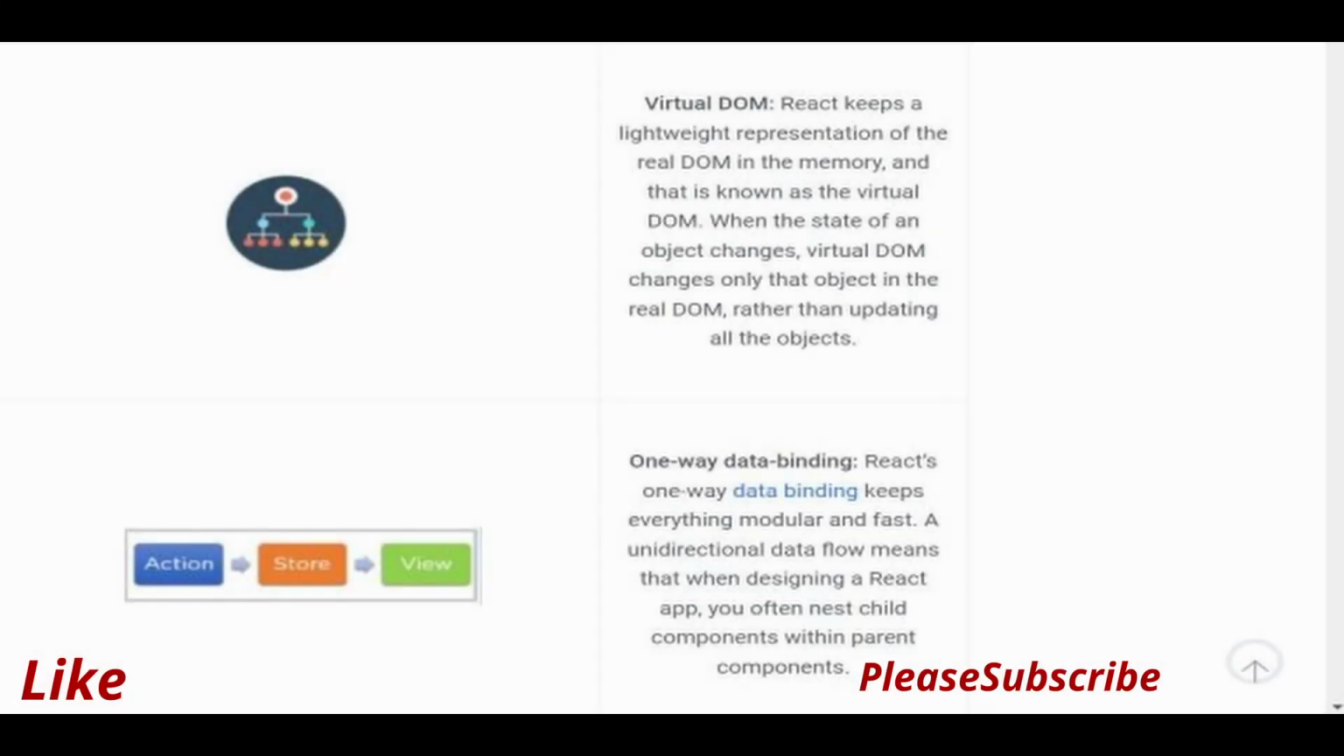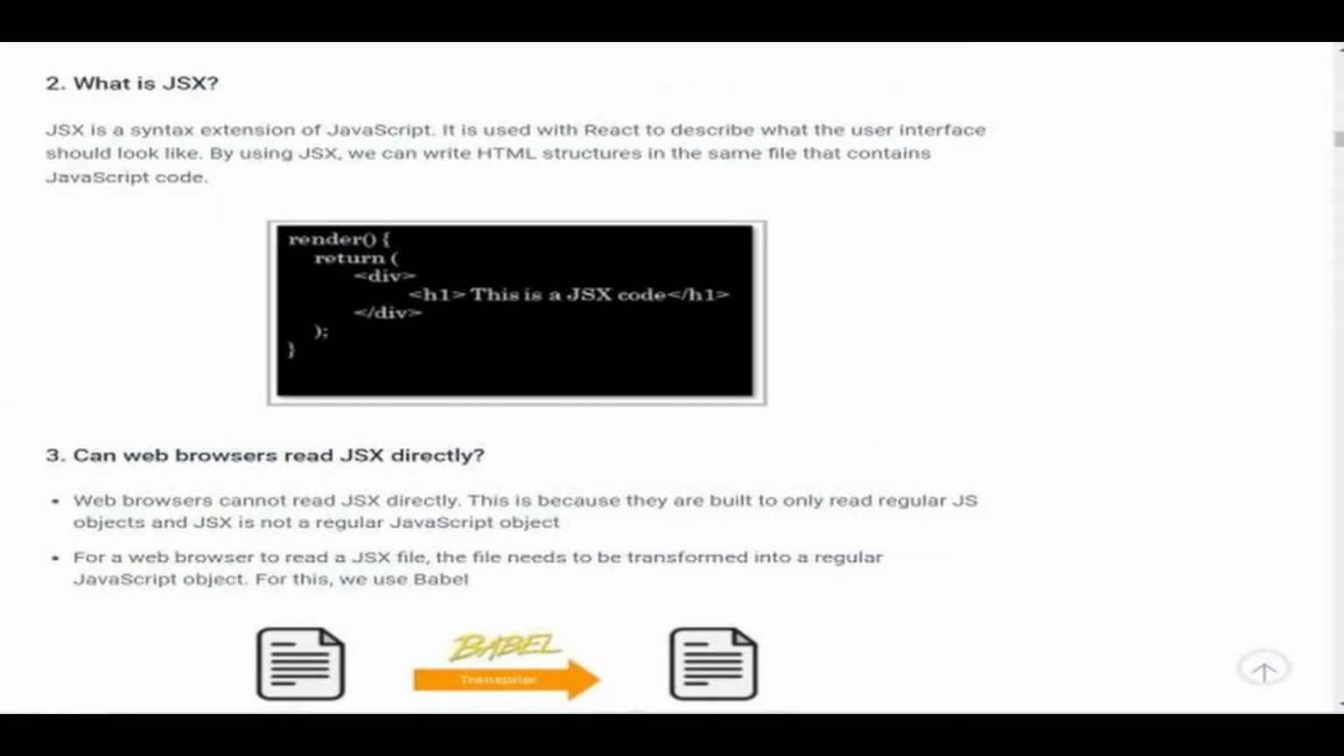Okay, so the next feature is the virtual DOM. Virtual DOM is not an actual DOM. If any change is made in any property of the React component, then the React page will render. Otherwise, it will not re-render. And another feature is one-way data binding. React works with one-way data binding. So I can say that Angular works on two-way data binding, but React works on one-way data binding.